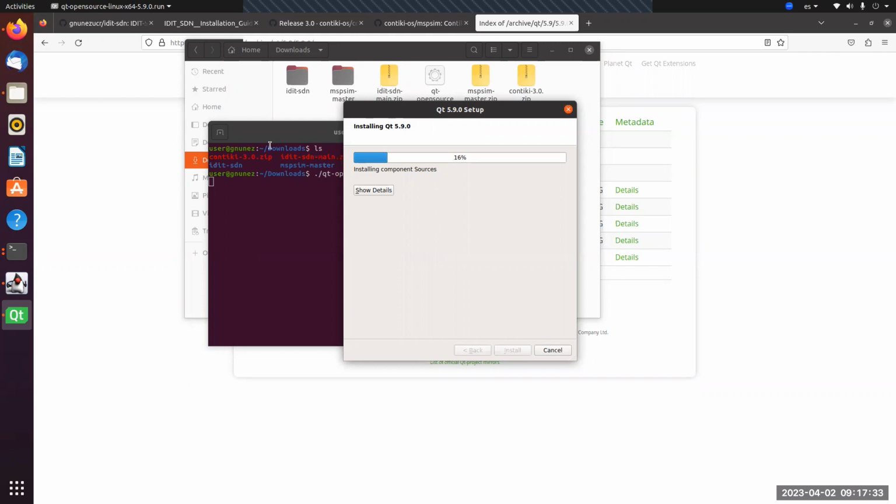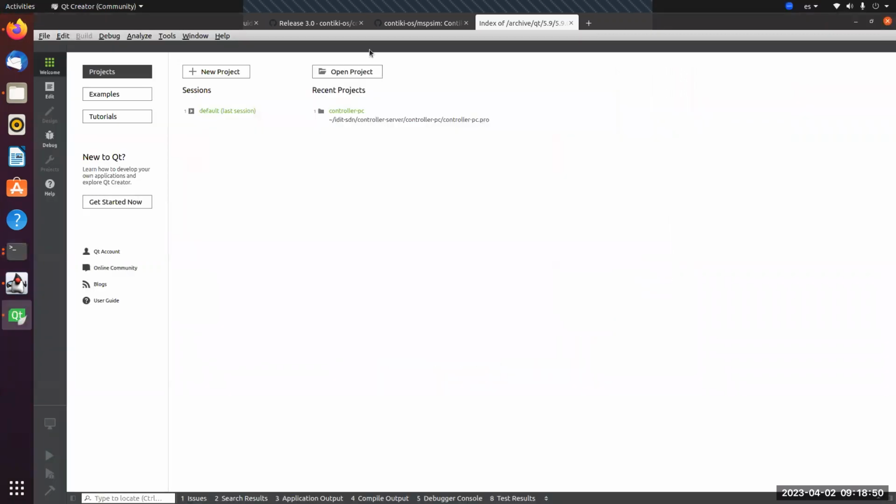So this will take a few moments, so let me pause the video and I will be back when it finished. Okay, so here you have to finish. So then you will see something like this. Okay, this is the interface that we will use to execute the controller server, controller PC code.